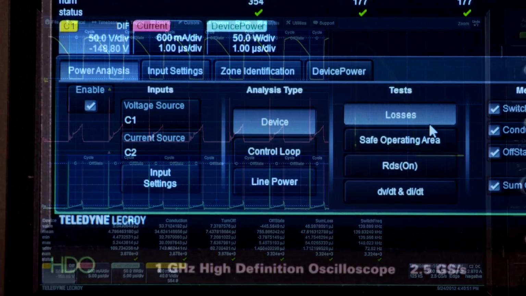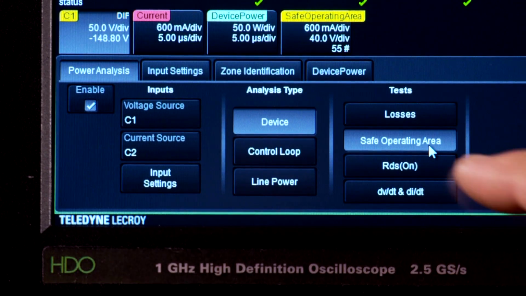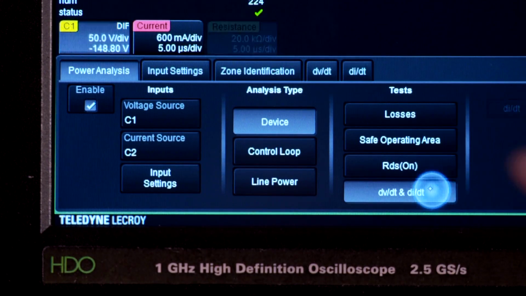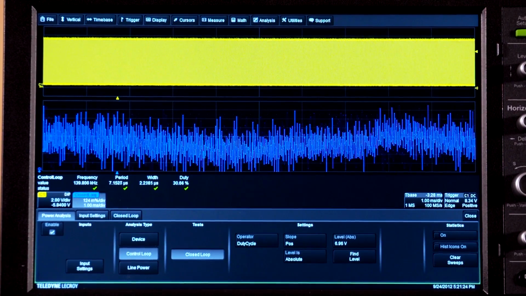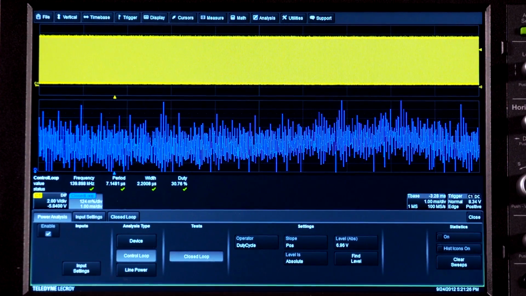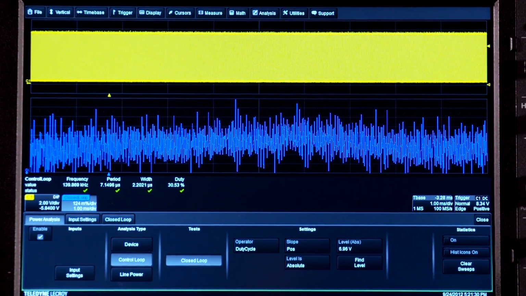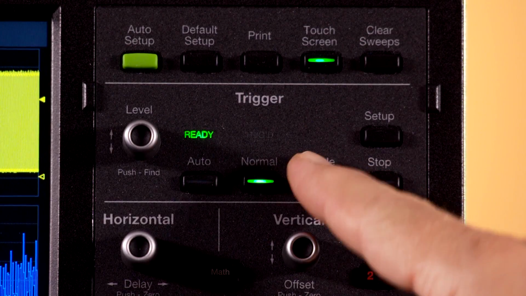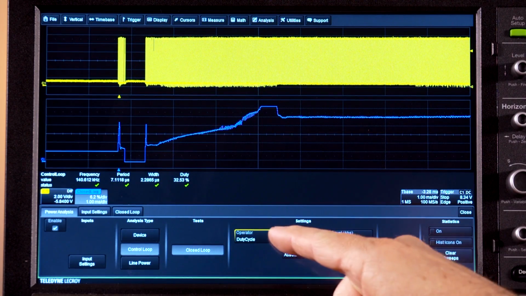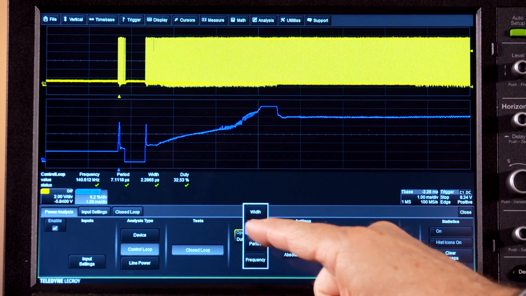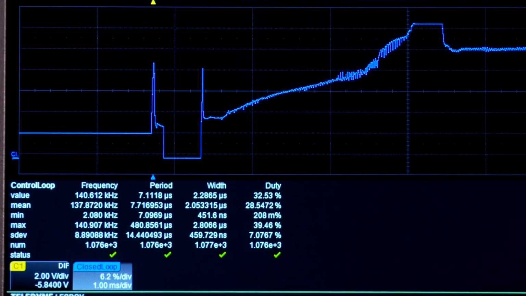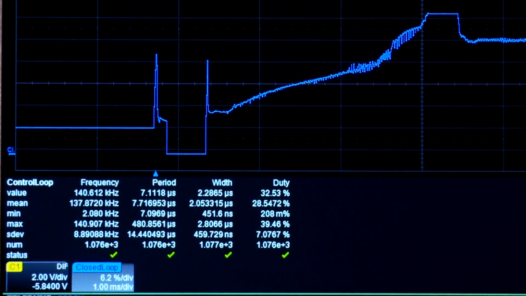Additional device measurements include safe operating area, RDS on, and dV/dt. The best way to analyze the closed-loop response of a control circuit's ability to manage transient load conditions is with the Power Analyzer. Triggering the oscilloscope on the transient event and, using the appropriate operator, in this case duty cycle, results in a display of the response over a 20-millisecond window.